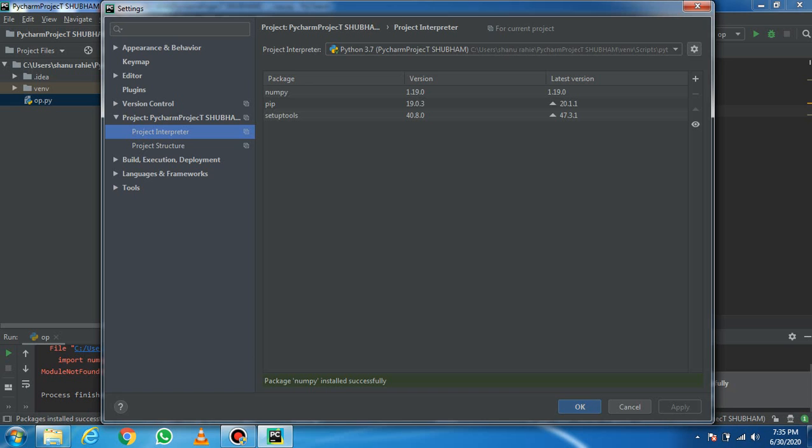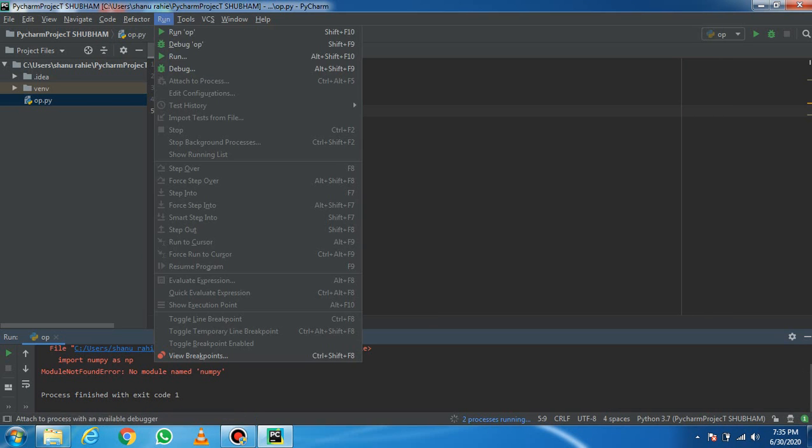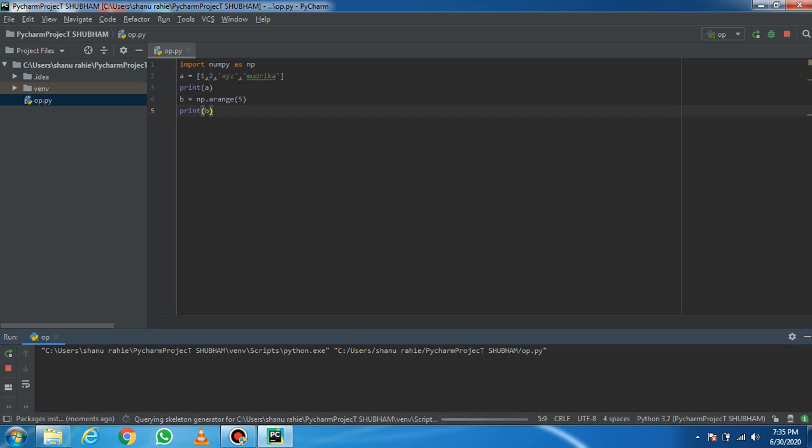So just close this dialog box. Now again run. Alt Shift plus F10. This is its shortcut key. Now you can see that our output is shown.